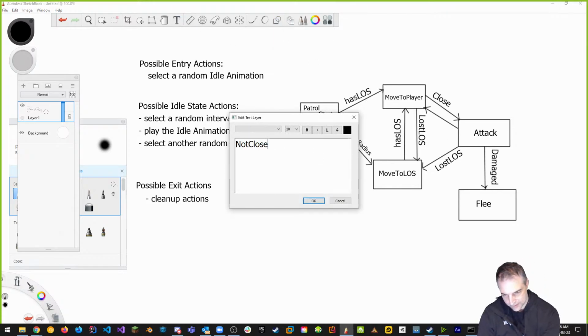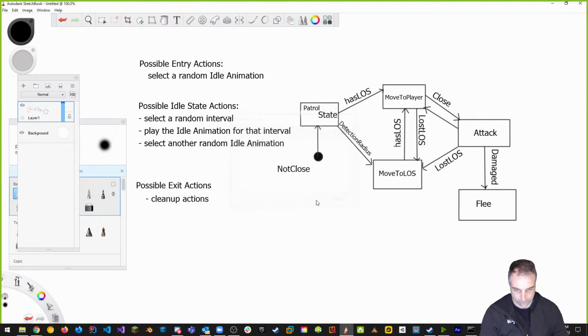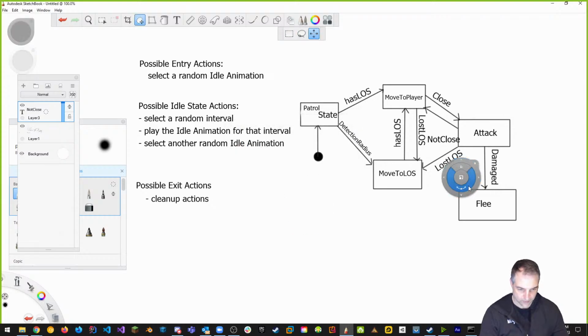Not close. So that's kind of something where the player has moved away. So either I'm close or not close. And if I'm not close, then I'm going to move back to the player. Not close means I've got line of sight, but I'm not close enough to attack, right? Lost line of sight means not only has he fled away, but I've lost line of sight. So which one is it, right?